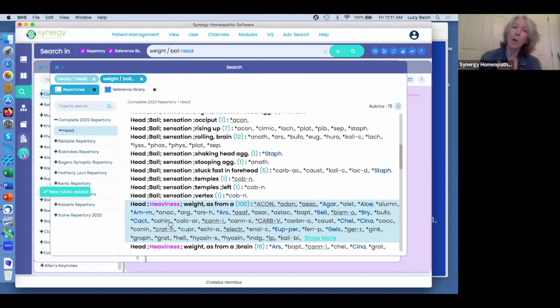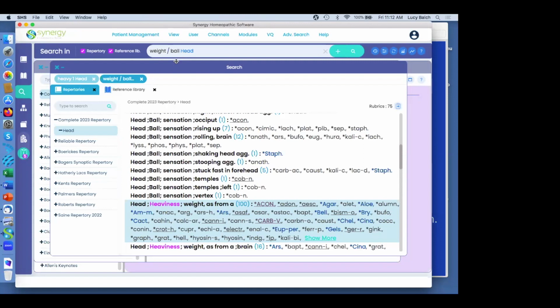And so you see how I'm finding these rubrics that are pertinent to the case. I've honed in on the chapter, and I'm just playing around with the words up here to try to find that exact rubric that I want. Any questions? Lucy? Yeah. Lucy, could you explain again why head is in blue?